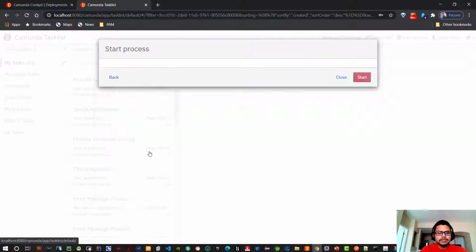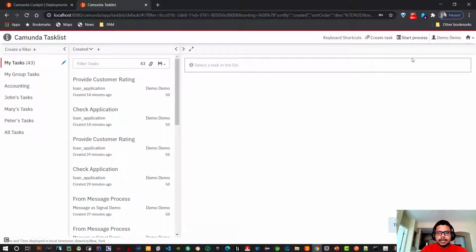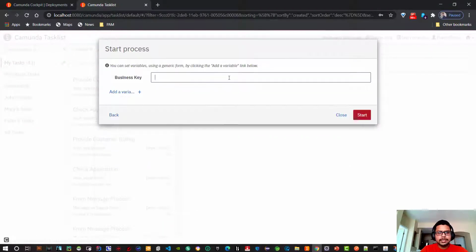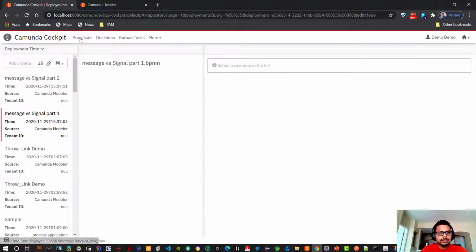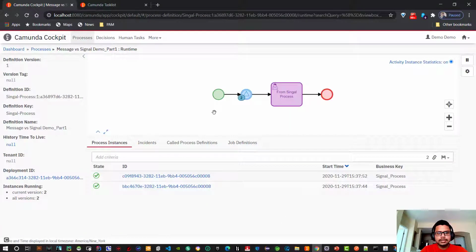Part 1 is for your signal, so I'll say it's a signal process. I'm going to start this. I will start one more to show you that it can be broadcasted to multiple instances. So I'm going to start 2 instances for the signal process. Let's see in the cockpit. I'm going to the process, going for the part 1 here. As we can see, there are 2 instances below waiting for the signal.